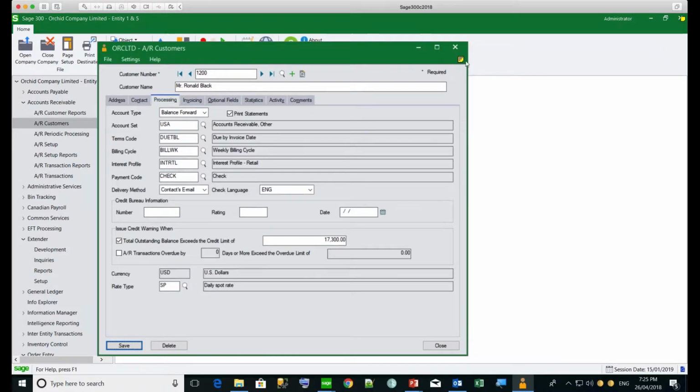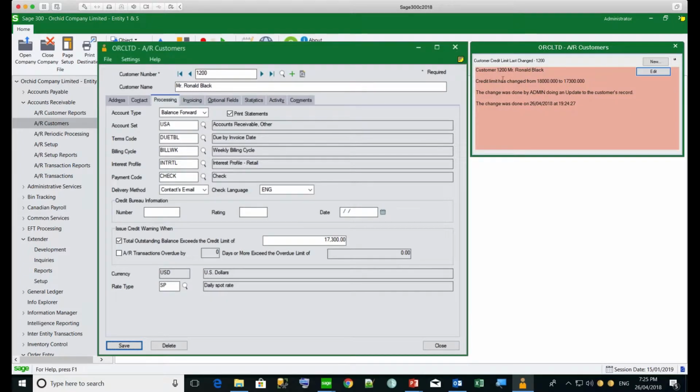So if I just close the note and reopen it, you can see the credit limit has changed from 18,000 to 17,300, and the time is now at 1924, which is the time here in Sydney at the moment. And it's also logged that change.